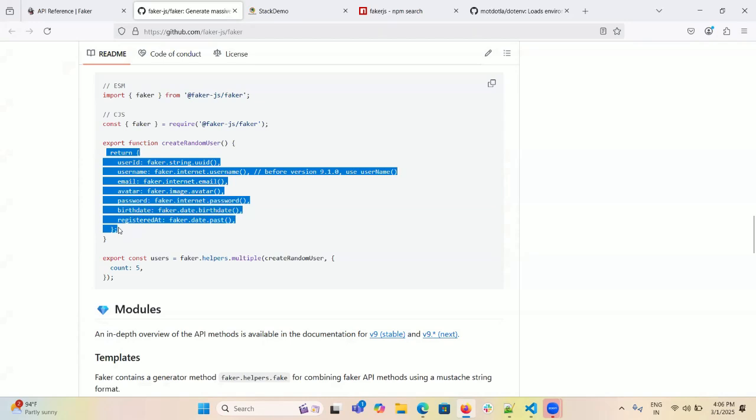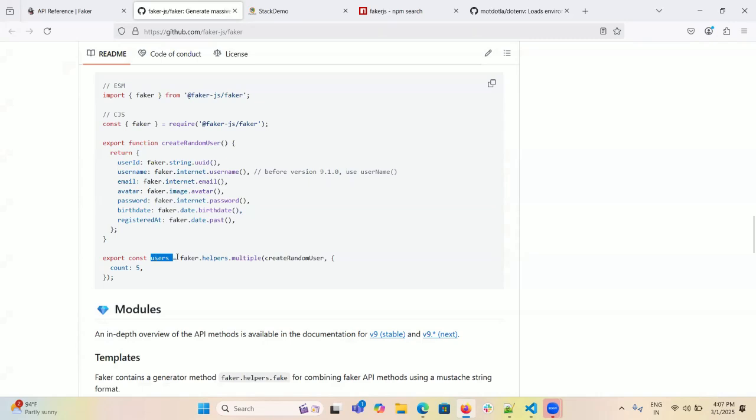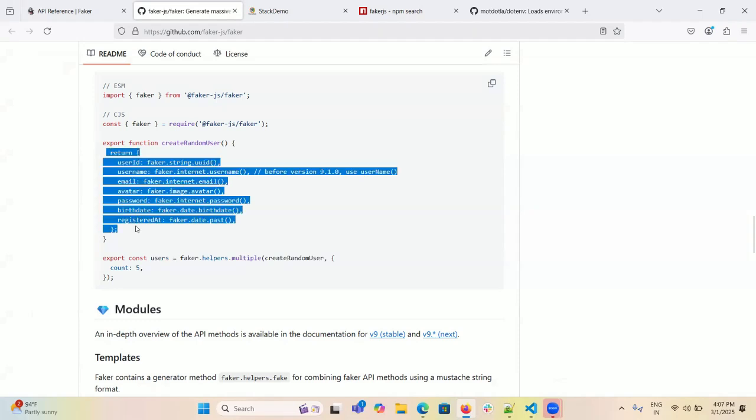So this will create an object, one by one, all these things. And then you can say user equals faker.helper with multiple. It's up to you, it's optional. Then say createRandomUser, and this is also optional. Just keep count one. So this user will be one JSON, which will be this. It's like this, and then you use it.